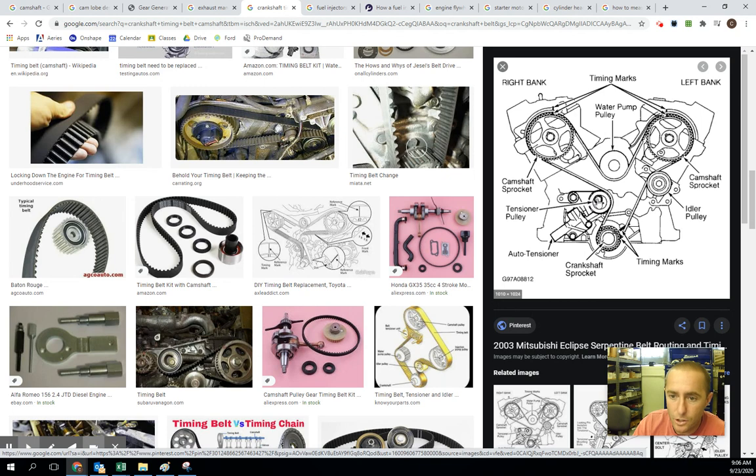This one right here has a tensioner as well. That's just going to be a free spinning pulley, and you're just putting a little pressure on that belt to make sure that it stays in good contact and none of these things start slipping.